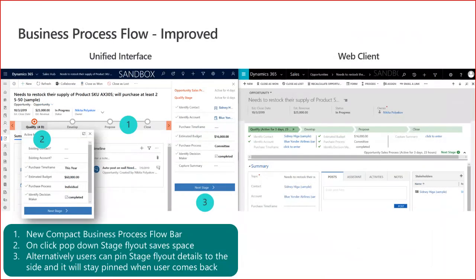Now, business process is important to organizations as well, and we continue to make investments, and it works and operates just like it has before. We have a new compact business process flow bar that's available for your users, and users can click on that stage and see the records that are available.